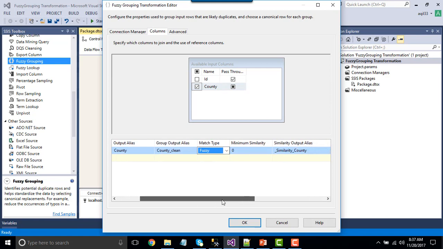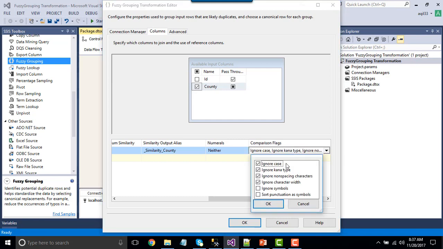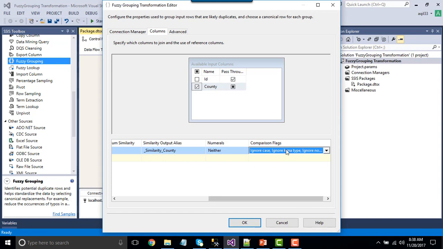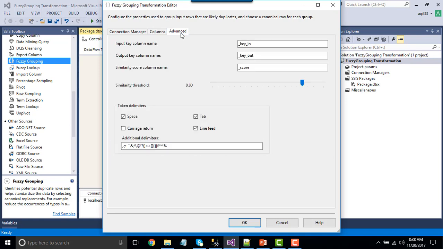We can leave the rest of the options as they are, because we don't want to change anything. There are options like if you want to ignore case or ignore kana type, so these are related to some Japanese words, so we will leave all the options to their default one. And now let's go to the advanced.